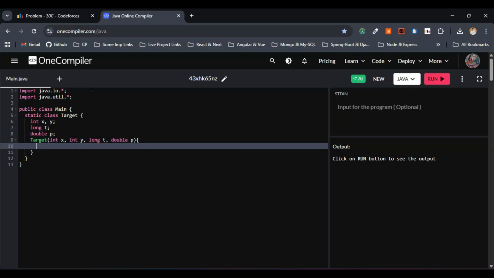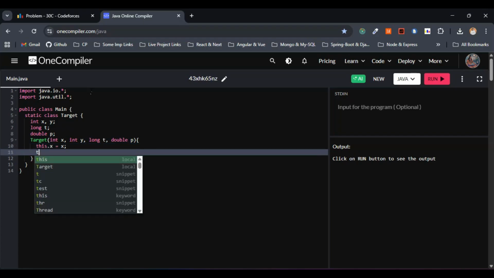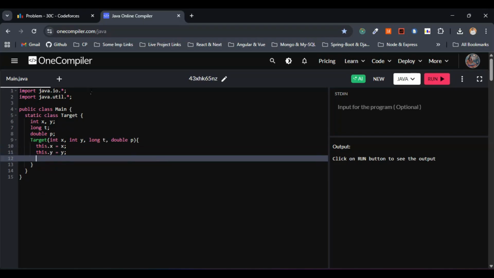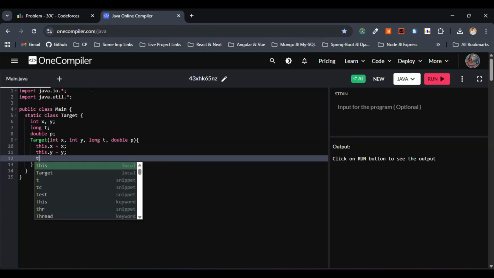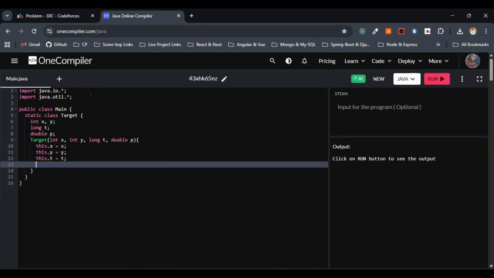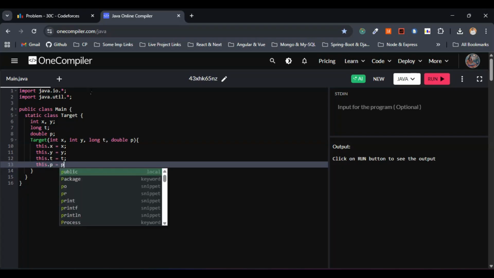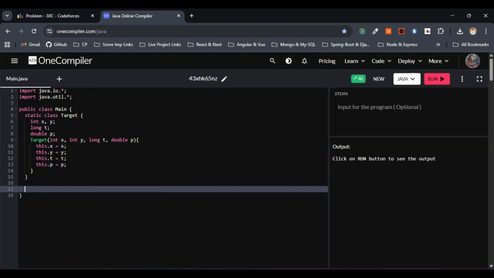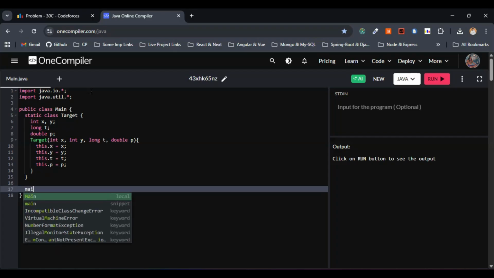Now let's do one thing. We have to store the fields somewhere, so this one will be this dot x equals x, and this dot y equals y. The next step would be this dot t equals t, and finally this dot p equals p. Yep, we are done with this part. Let me go out of this class entirely. Now let's move on with the main method.